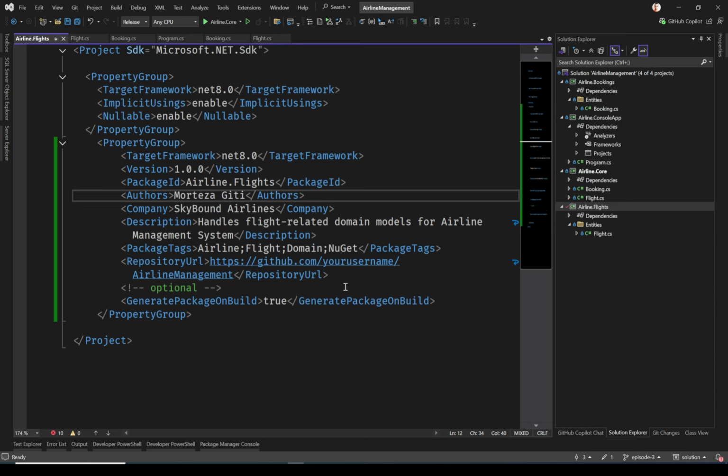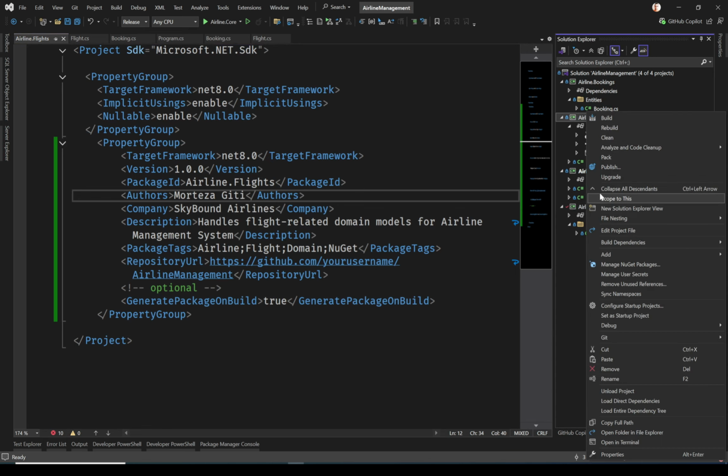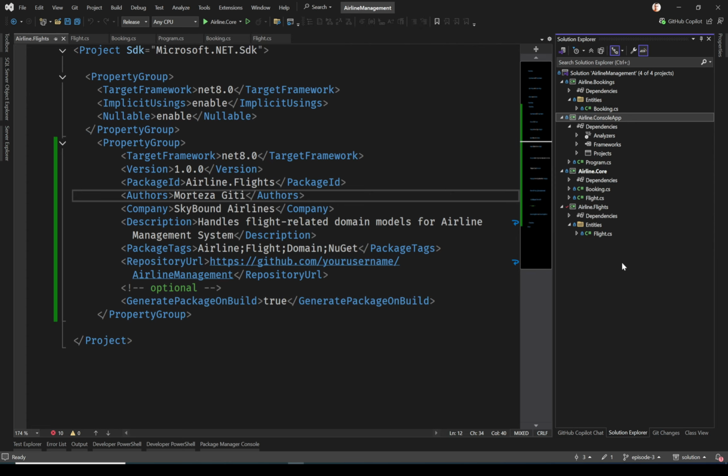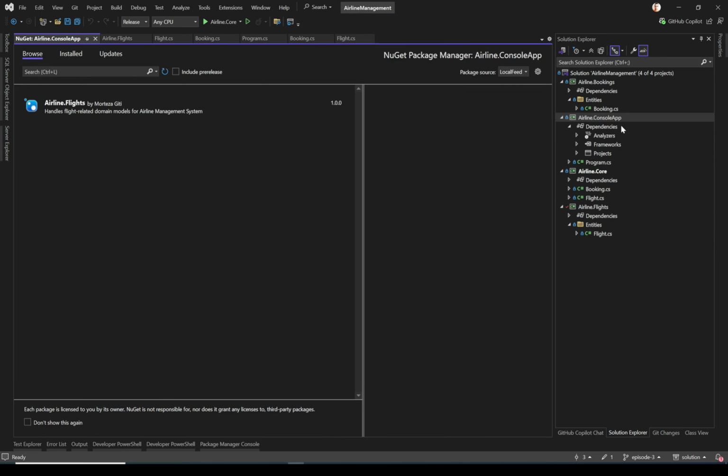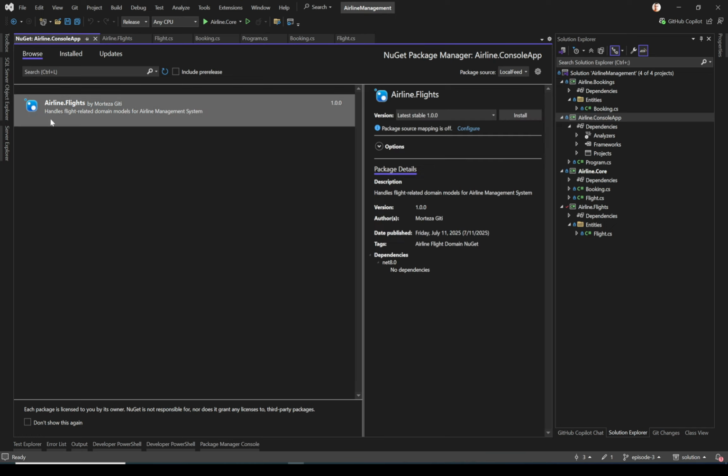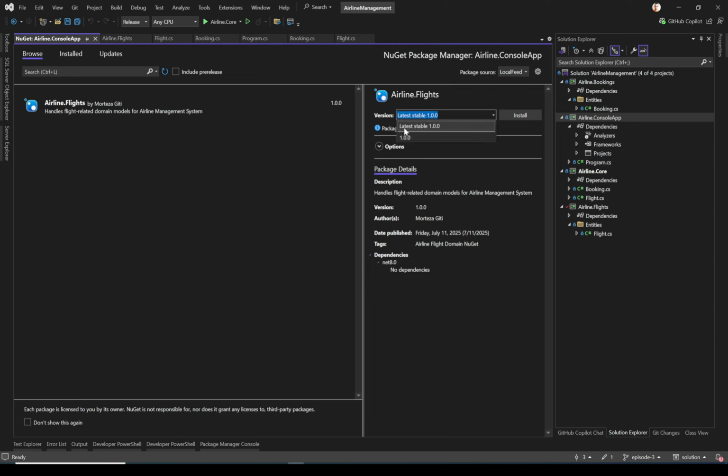Now that I have copied that NuGet file there in that folder, I can go ahead, go to manage NuGet packages for this console app, go to browse and choose my local feed here. You see my local feed appears here, and this is the package we just created, right? So we've got the description, the semver, the author, date published, tags, and the dependencies. And there's only one version here, and then I can go ahead and install this.